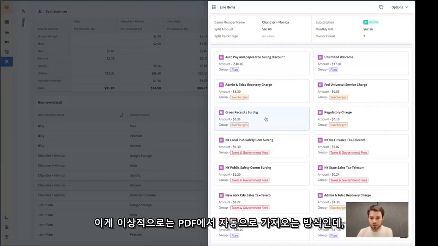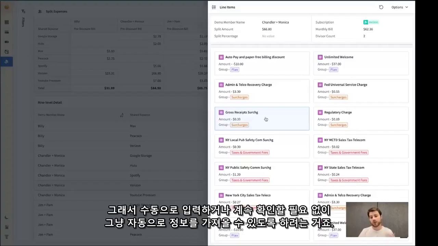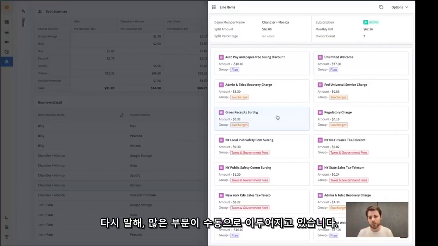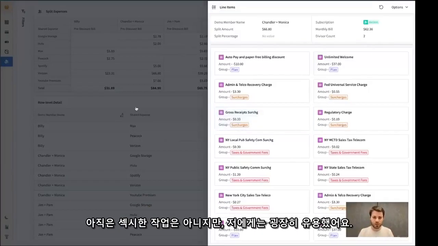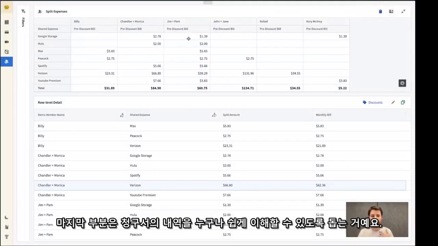And ideally this is actually coming in from PDFs, and I haven't done this yet, but I'm planning to parse those out with the Foundry AIP tools so that I don't even have to manually enter these or keep up with it, and I can just pass those in. So again, a lot of this is manual, some of this isn't sexy, but I found it really valuable, and the last piece of this is being able to help anybody understand the breakdown of their bills.